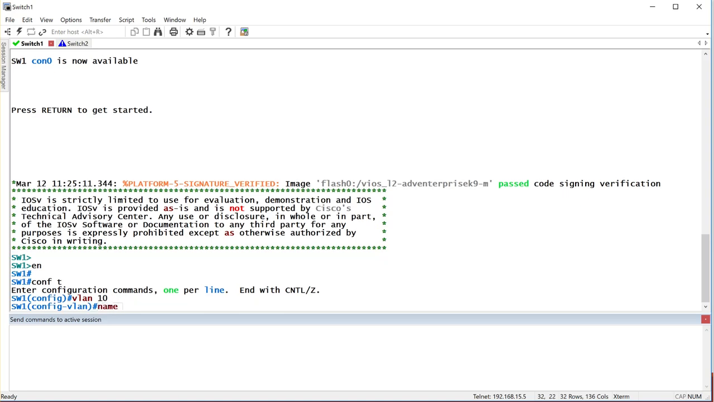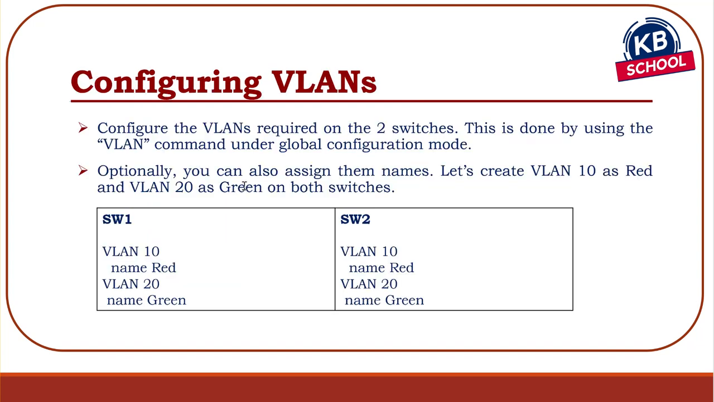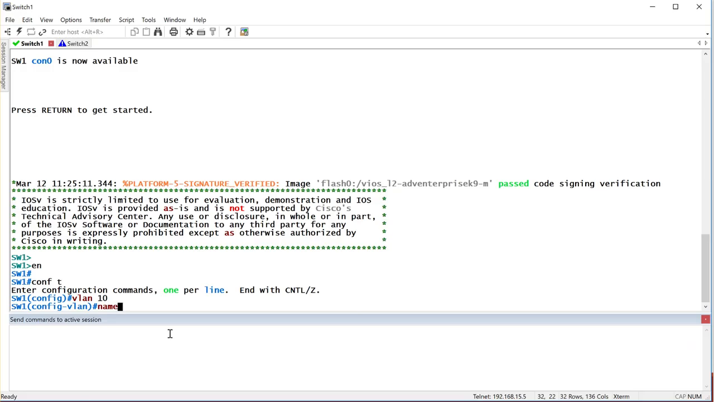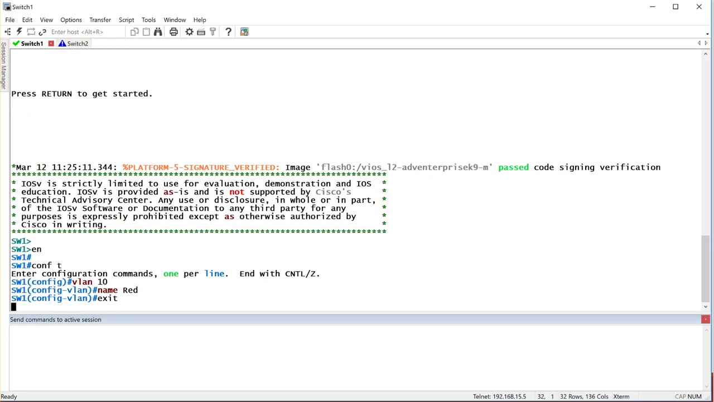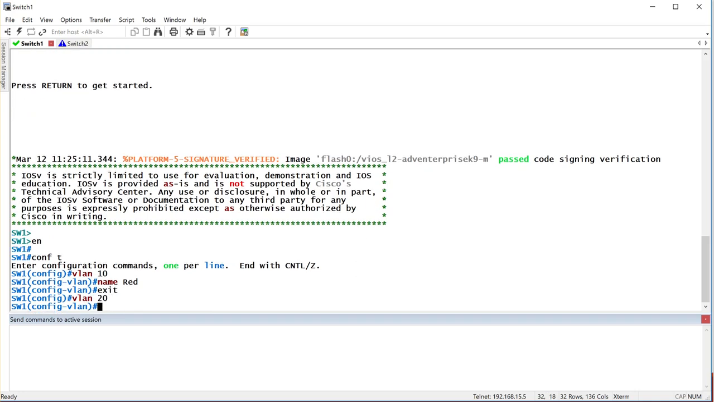So VLAN name, let's take a look at what my requirement was. I'll do it based on the requirement. Configure the VLANs required on the two switches. This is done by using the VLAN command under the global config mode. Optionally, you can also assign them names. Names, it's up to you. I'll call them red and green. They don't need to match on the two devices as long as the number matches. Okay, but in my case, I want to keep it the same, so I'll say name red. That's just optional. And VLAN 20, name green.